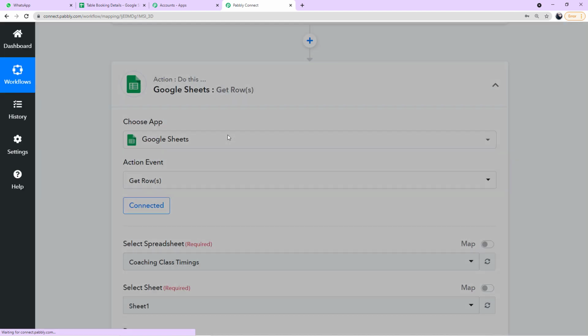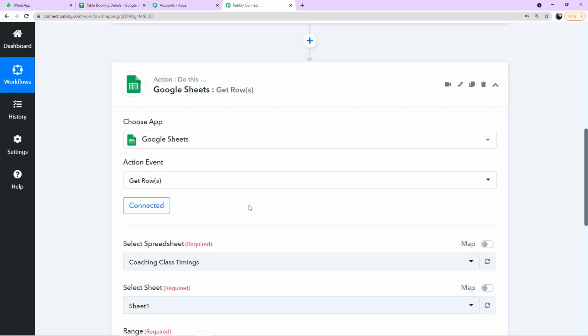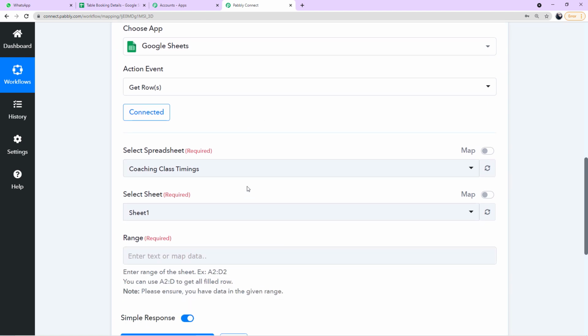Alright, you can see authorization is successful and it is showing connected. That means we are connected with our Google Sheet. Now these fields will open up, and the first field is select spreadsheet. Now it is asking to select the spreadsheet that you want to use.